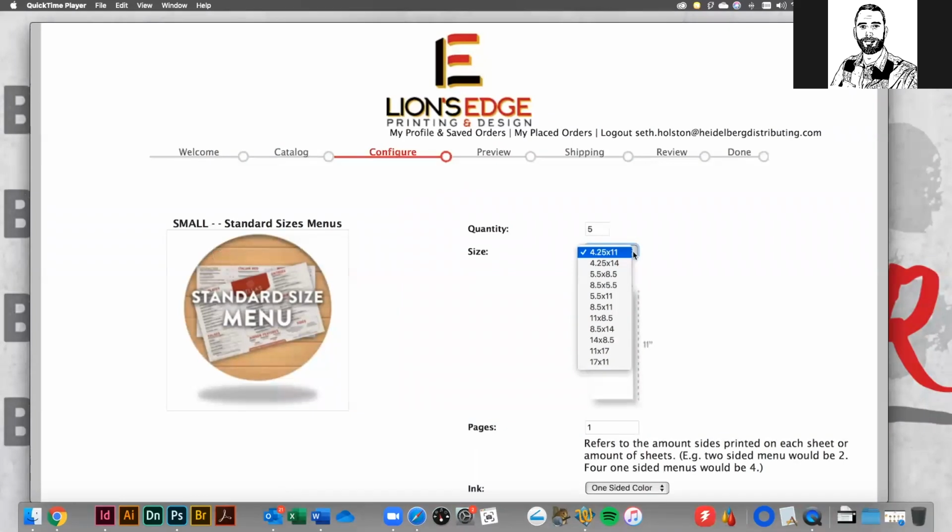When you click on the blue arrows, it will show the different industry standard sizes we offer for menus. If you do not see your size here, please go back to the main page and select Custom Size Menu, where you will be able to type in your exact dimensions. For this order, we will select 8.5 by 11.